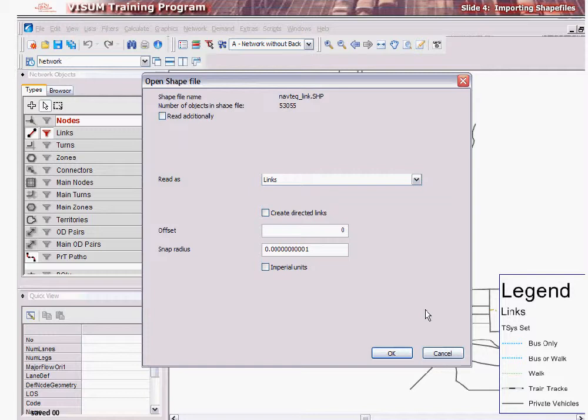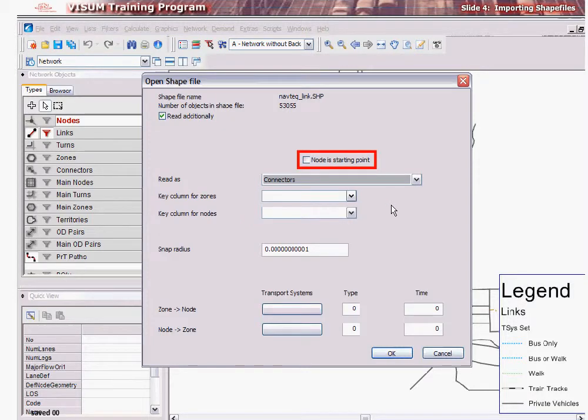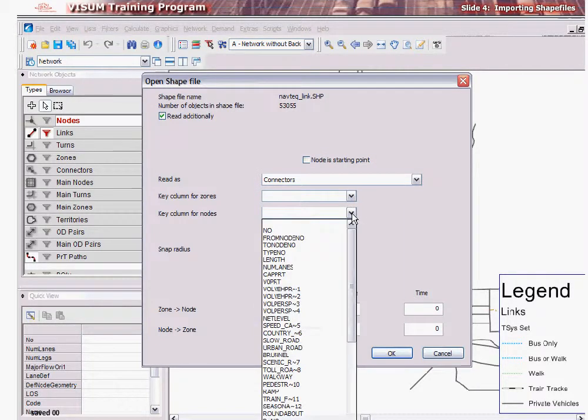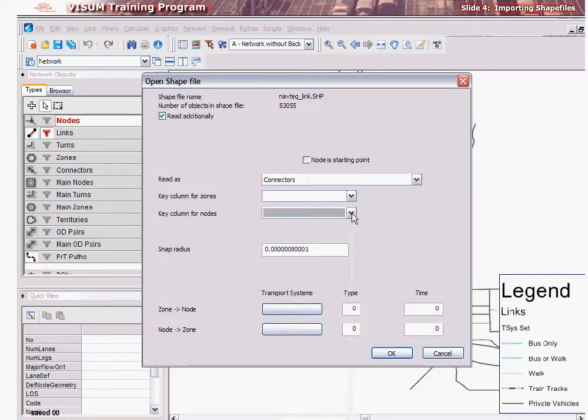Polylines can be read in as connectors as well, but they must be read in additionally. If Node is Starting Point is checked, the connectors will be created from the node to the zone. The key column for zone and key column for node should both be set to the shapefile attribute representing the zone number and node number respectively.